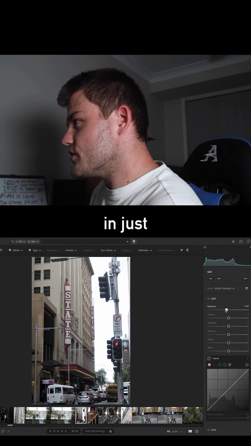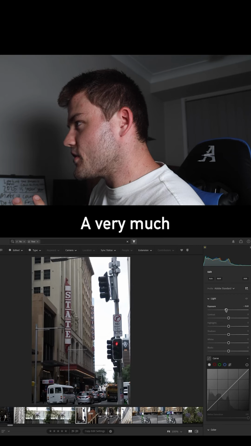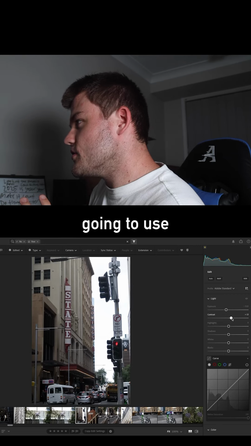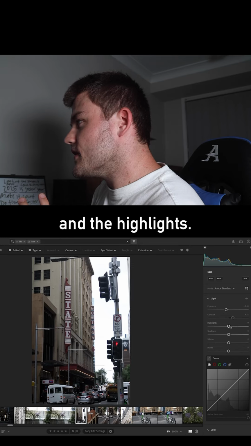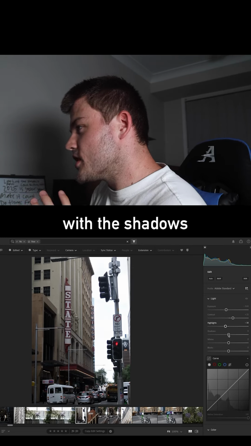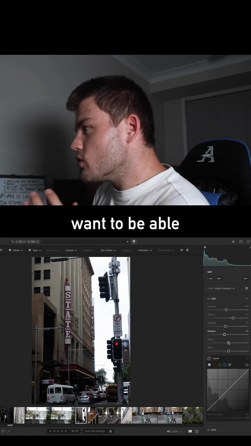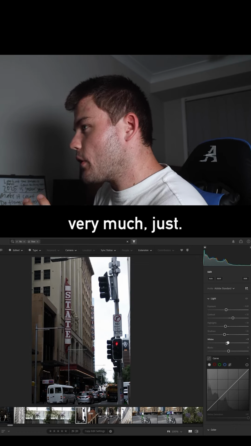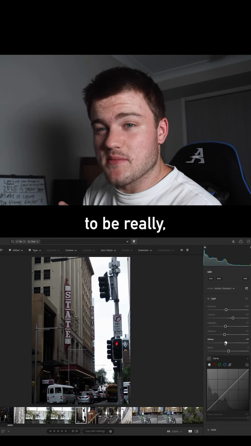We're actually just going to darken it just a little bit, because the Joker is very much a dark movie. So we're just going to use a bunch of contrast, probably about 20. And the highlights, we don't really want to use too much. And with the shadows, probably just darken it that little bit there. And you want to use the colours, just not too much, because otherwise it turns really green.